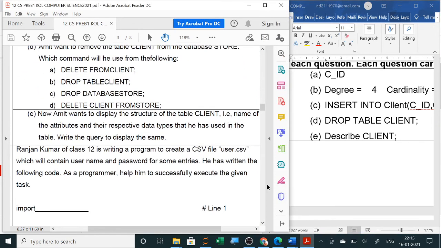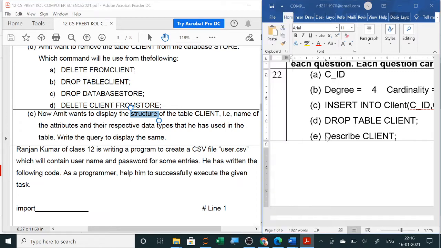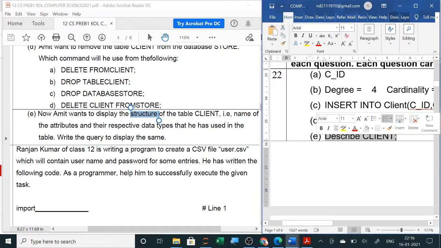Next, now Amit wants to display the structure of the table client, that is the name of the attributes, their respective data types, that he has used in the table. Write the query to display the same. We have already studied to display the structure we use either DESC table name or DESCRIBE table name. So you can write either of these: DESCRIBE client semicolon, or you can write DESC client semicolon.